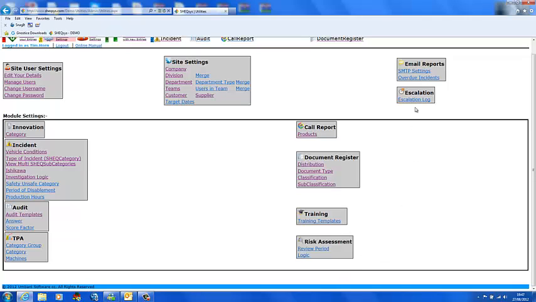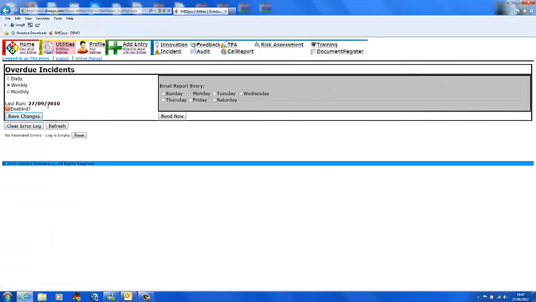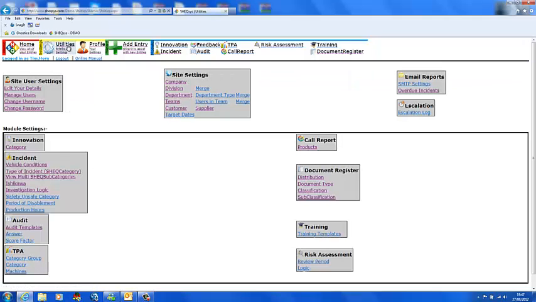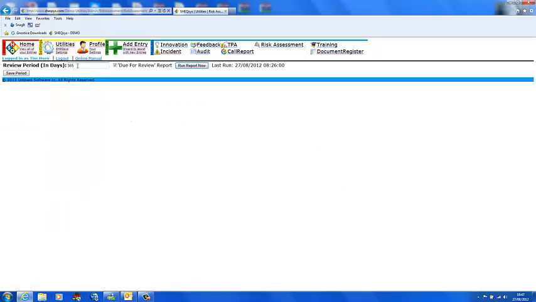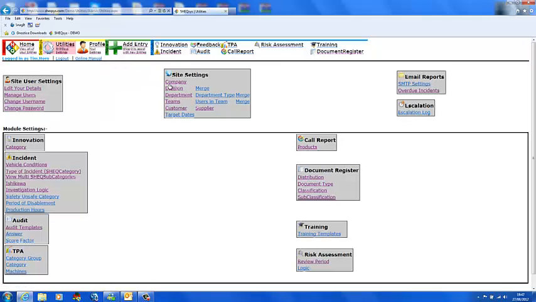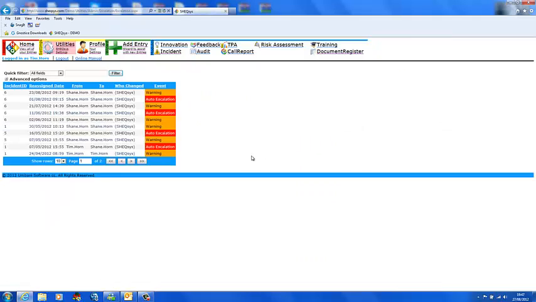The system allows you to set up automatic email reports. Like here's one for overdue instance. You can say on the overdue instance, I want it to run every Monday morning, and tell you the last date it actually ran, and if there's any error logs, they'll be shown here, and you can clear the error logs and such like. Risk assessment, you can set up a review period. It's now set to 365 by default, and you can run a review report as well. The escalation log will show you all incidents which have been escalated, indicating the from and to person.